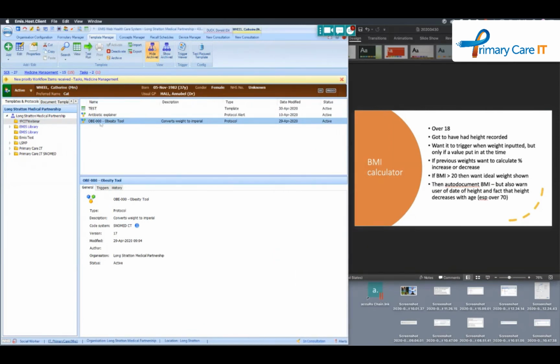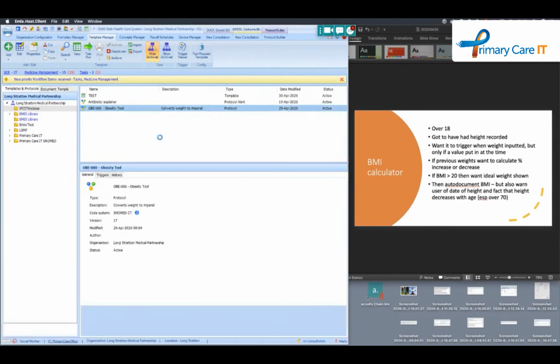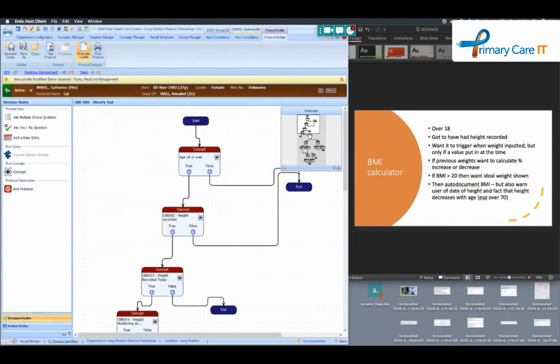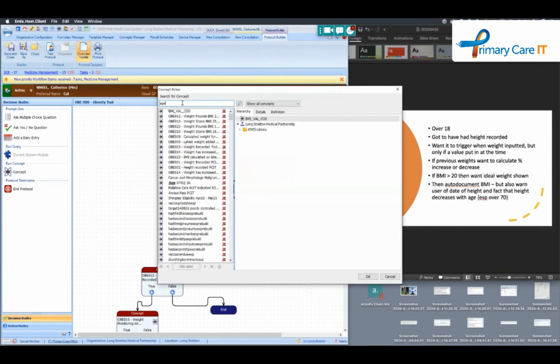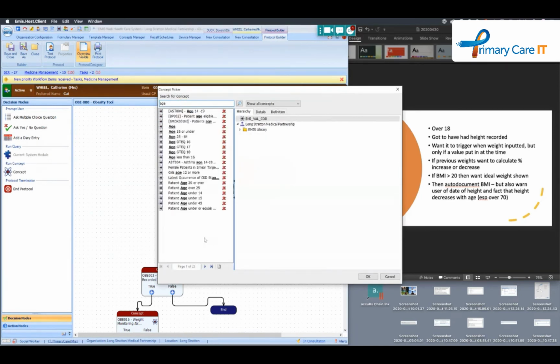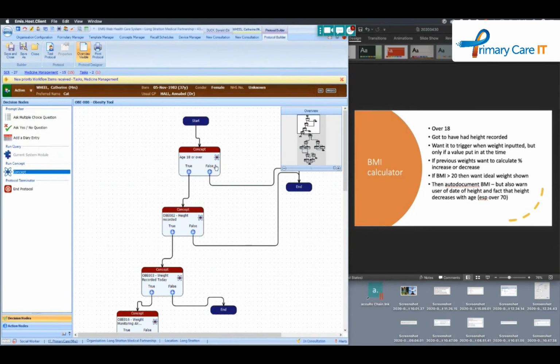So if we go into our obesity protocol, here we go. Age 18 or over, that's a national concept. That's not one you need to build yourself; you just want to find that one. If you're ever looking for age, just type age into the concept searcher, and there's tons of them. Sometimes with EMIS, when you press return the first time, this is greyed out and it doesn't let you go to the next page. So if you click a second time, you can then go to the future pages of all the different ages and look at them. There's hundreds of them, so you're always going to be able to find the age that you want there.